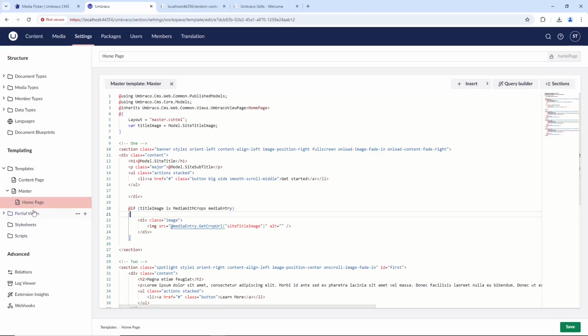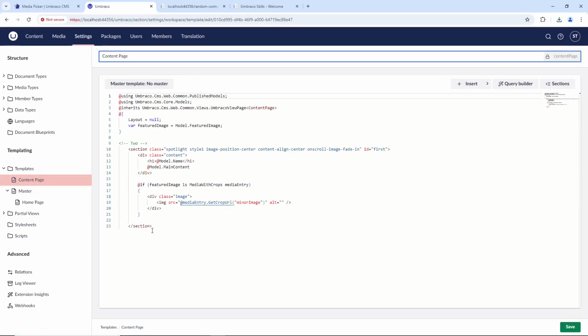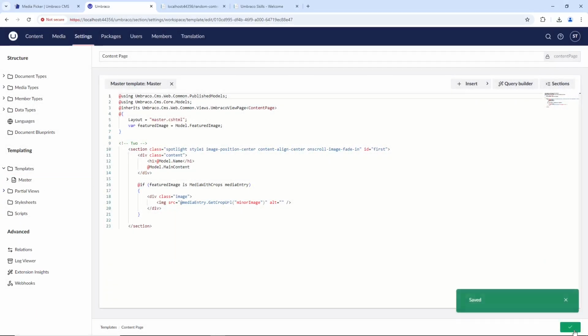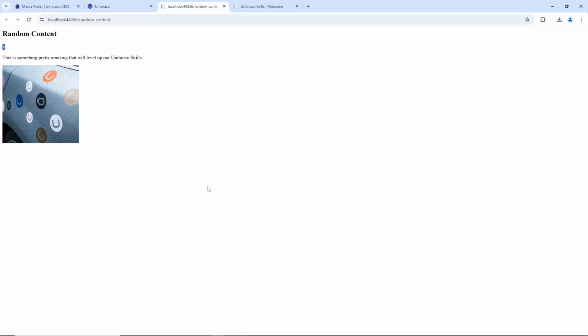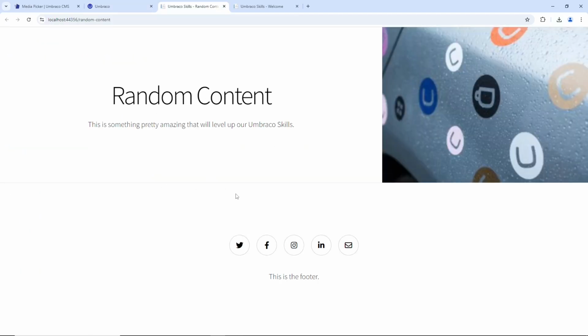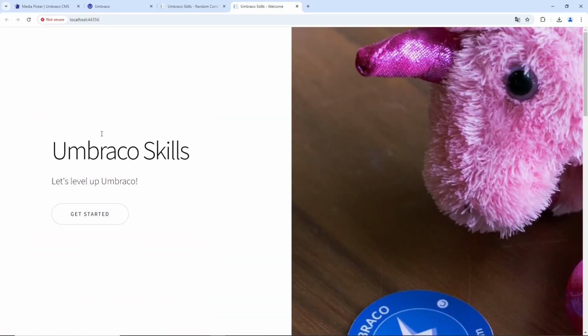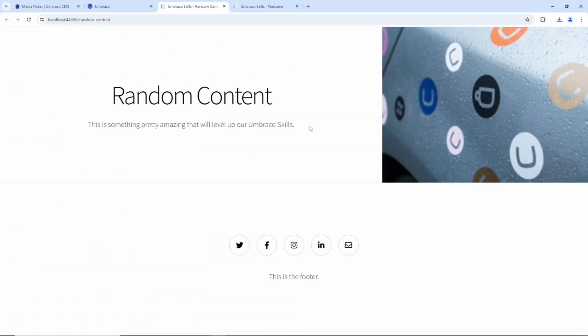All right, let's go to the content page and make sure this one also uses our master template. There we go. And let's try to refresh our content page, which should now hopefully look a little better. There we go. We have the footer shared between the two sides here. And the styling, fonts, and all that is also shared between the two sides. All right, so that was the master template. Now this is starting to come together really nicely.